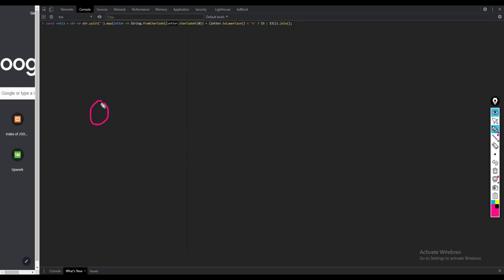First of all, it's going to take A, and this charCodeAt function is going to find out what the char code of A is. In this case, it is going to be 97. So it's going to pick up the 97 right here. And then we're going to add 13 to it. So it's going to go 13 up from that letter A.